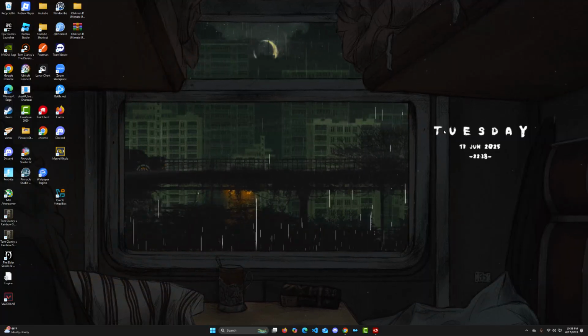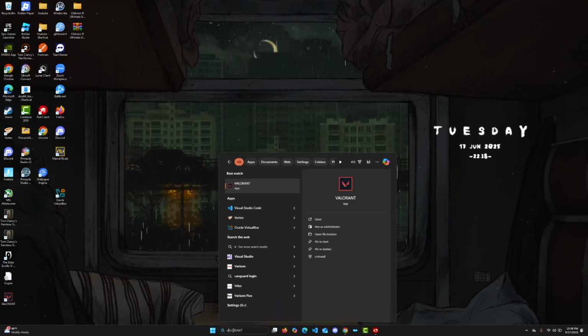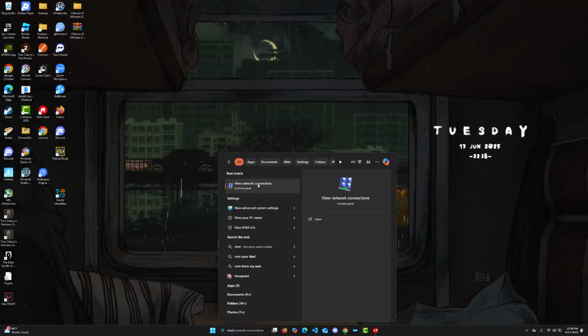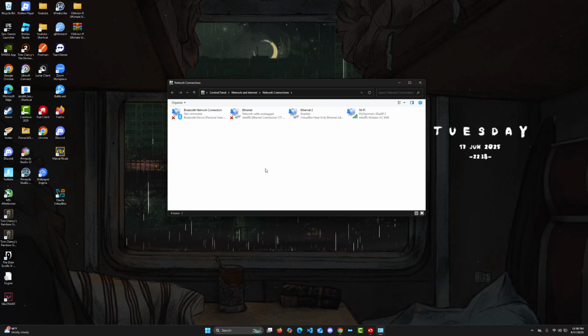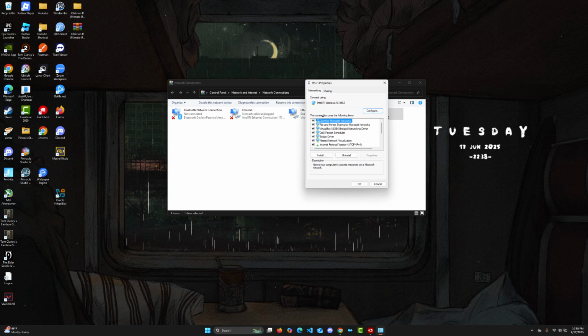So the first thing that we can do is go ahead and make your way over to the search bar and type in view network connections. Now from the view network connections tab, you can look for whatever your Wi-Fi is, or Ethernet if you're using that. Make your way over to your connection, right click on it, and hit properties.